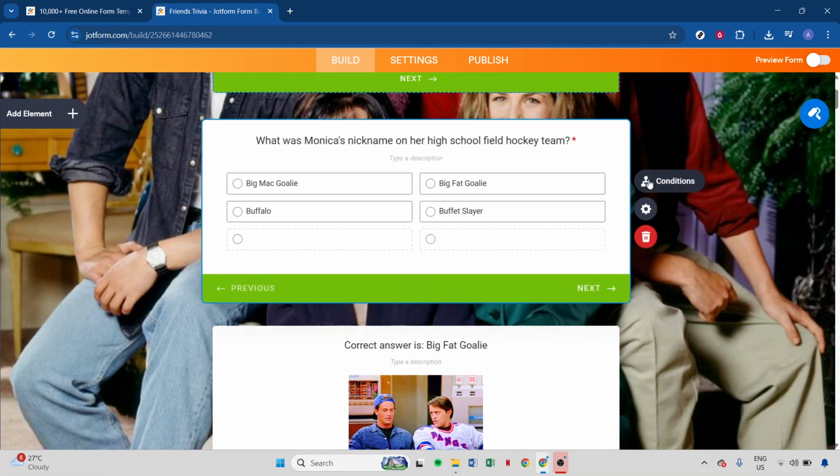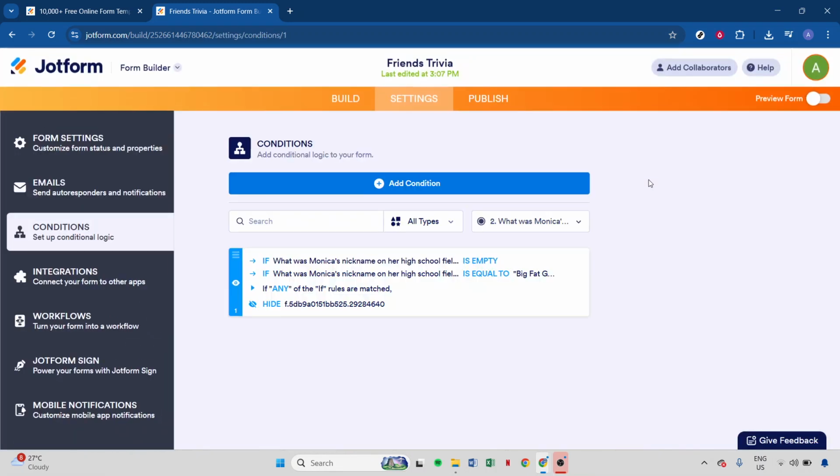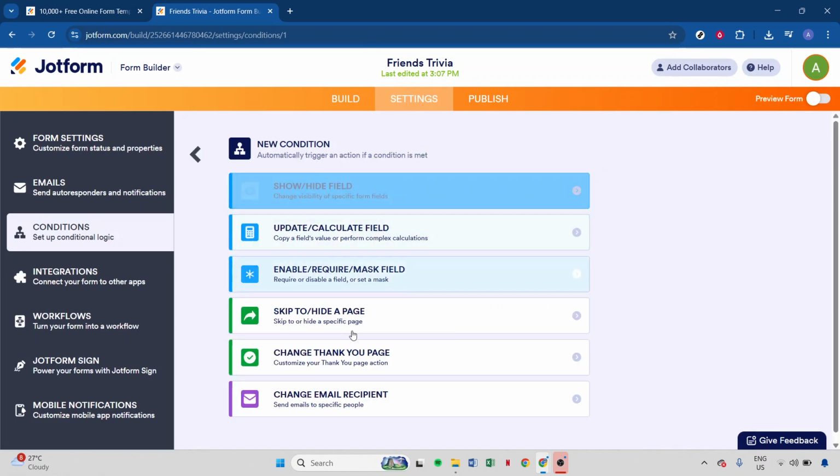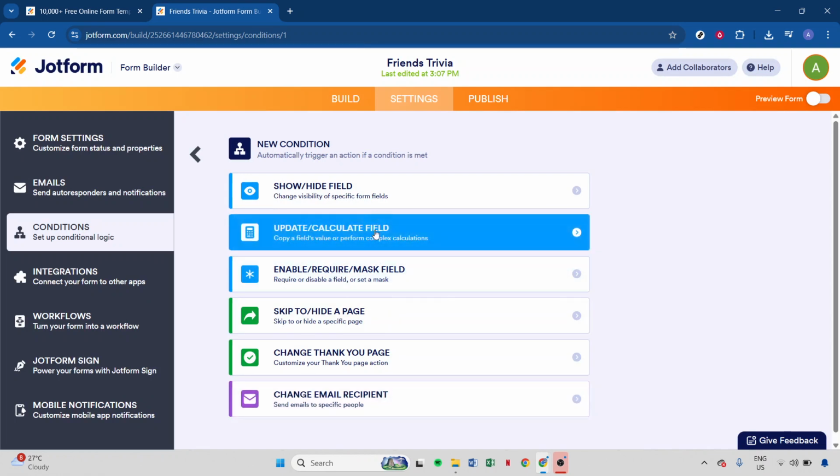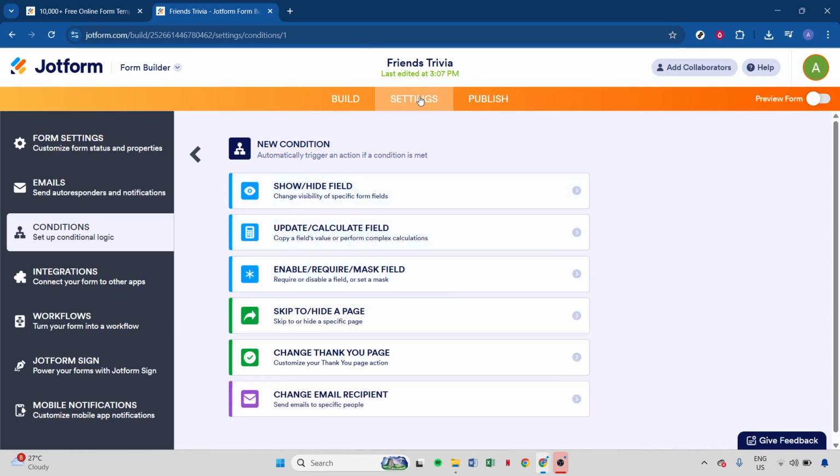It's also important to set up completion options for users once they've finished your form. Go back to Settings and select Thank You page. Here, you can decide between redirecting users to a new URL or displaying a custom thank you message on completion, providing a nice closing touch to their experience.